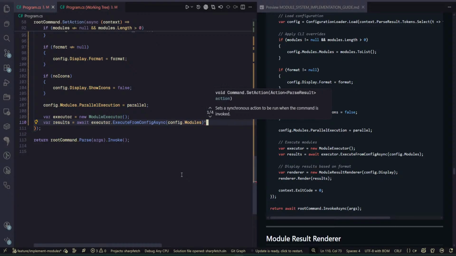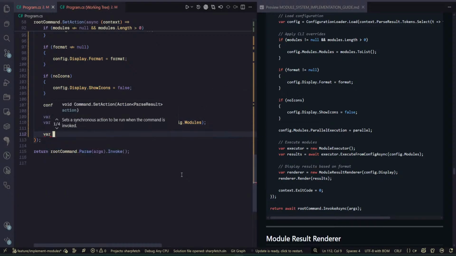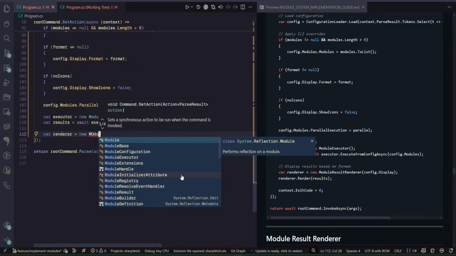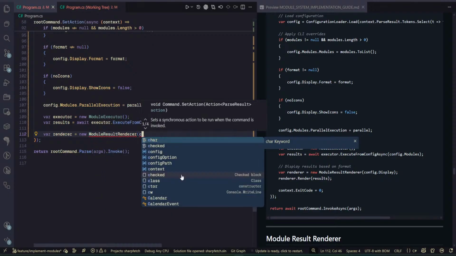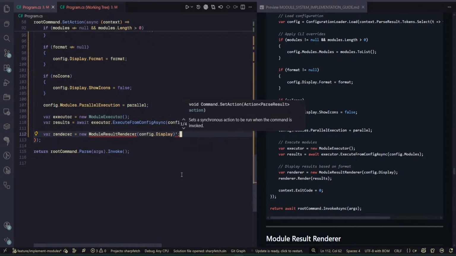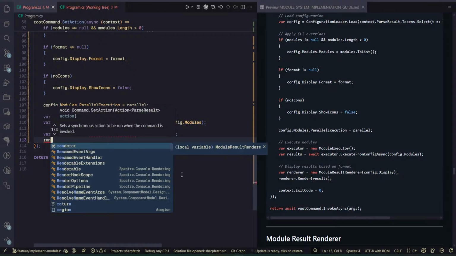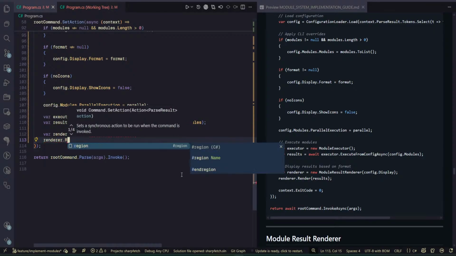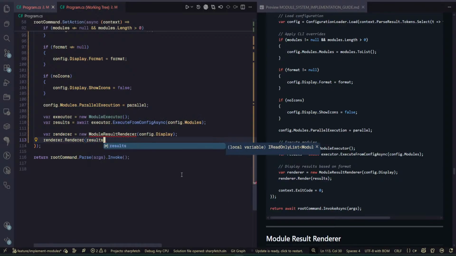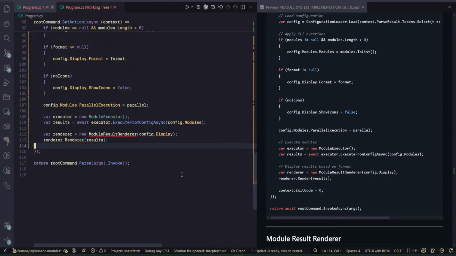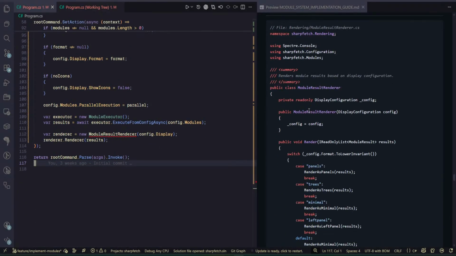Okay, renderer equals new module result renderer config.display, renderer.renderer. I think we haven't defined this, so we will do it in just a minute. Okay, yes. So now let's create the module renderer.